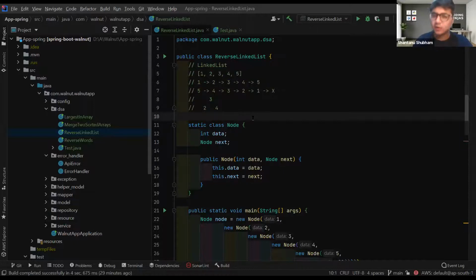So in an in-order traversal, we always start from the root. But we always keep going to the maximum left that we can. We go to the maximum left, take that value, then go to its parent, take that value, then go to its right side, take that value, and then go back. That is how it works in a binary search tree.